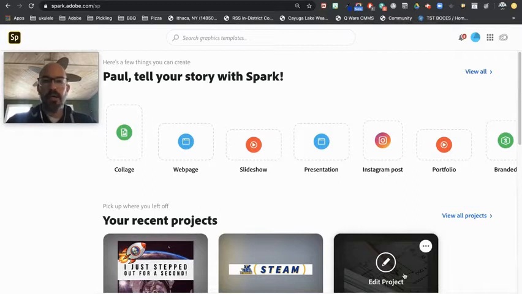Hey everybody, this is a quick tutorial on using Adobe Spark to create a customized background for your Zoom sessions. It may seem like a frivolous activity, but it gets you the experience of working with Adobe Spark, which is web-based and is free. So once you get logged in, you'll be at this page.